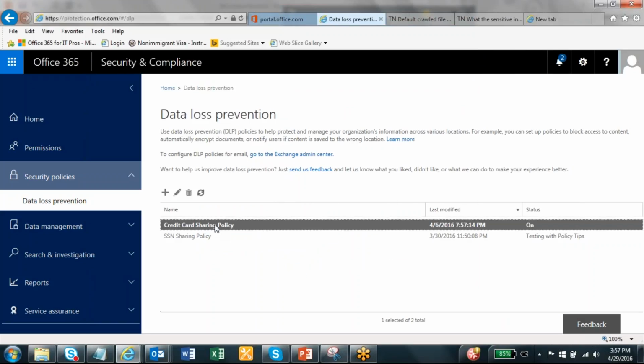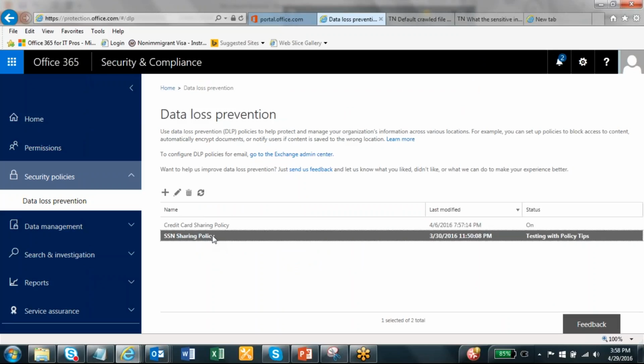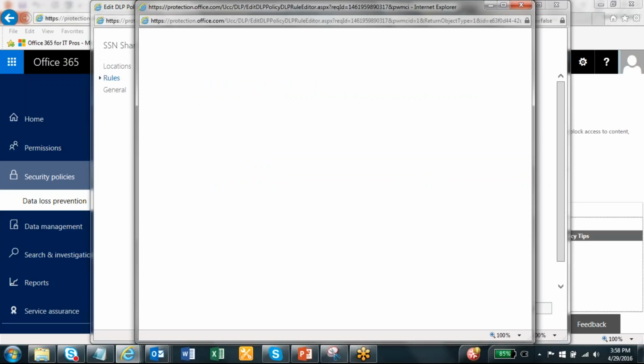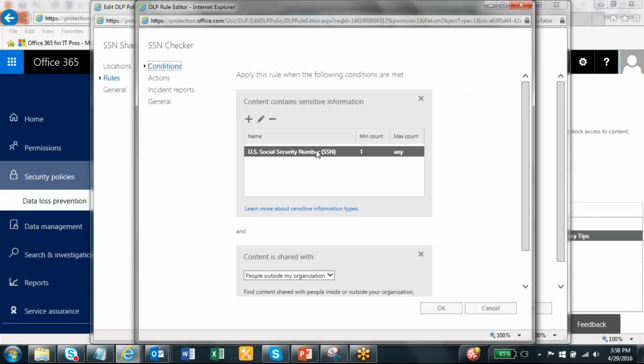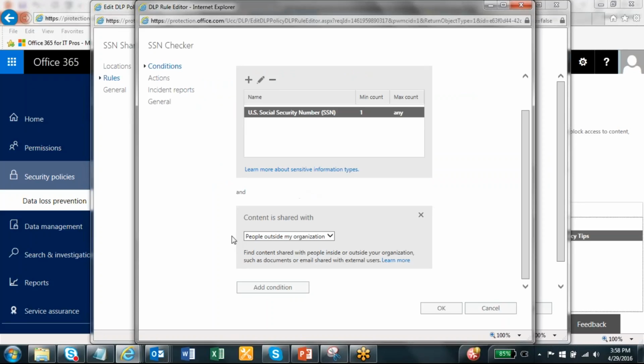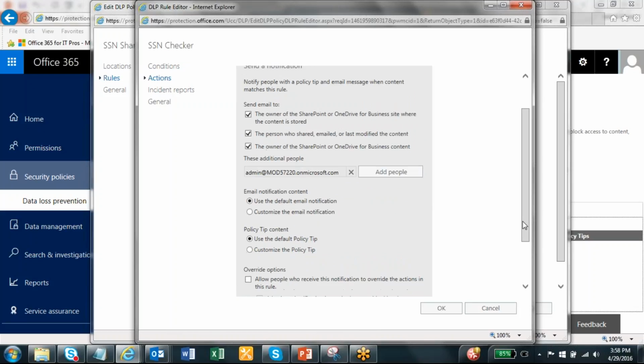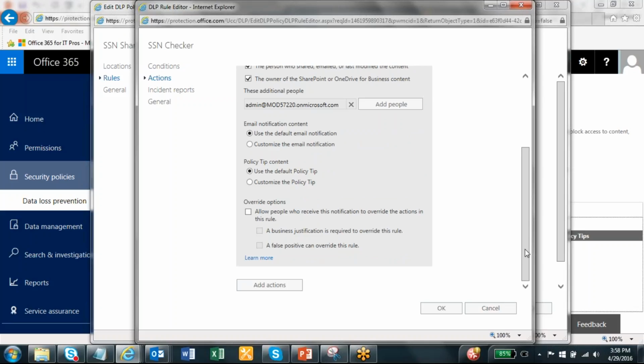So that is one policy I created. Another policy is for social security numbers. This is also pretty much the same, except that in the rules, if I go inside this SSN checker rule, here I'm checking for the US social security numbers. And I provided one more condition here: also if the document is shared outside of my organization. So if these two conditions are met, then this action will be taken. In this policy, I said to just notify the people with the tip and the email so that they are aware of our company policy.